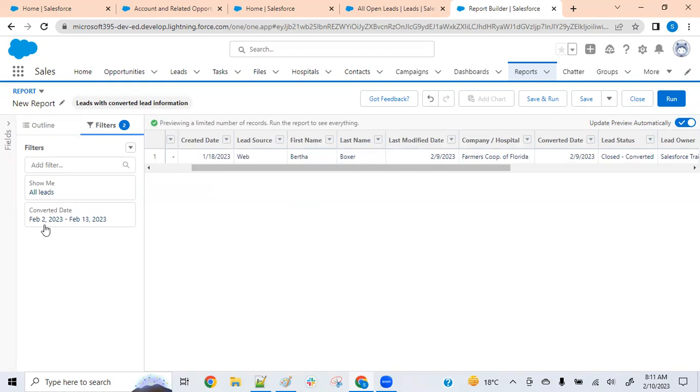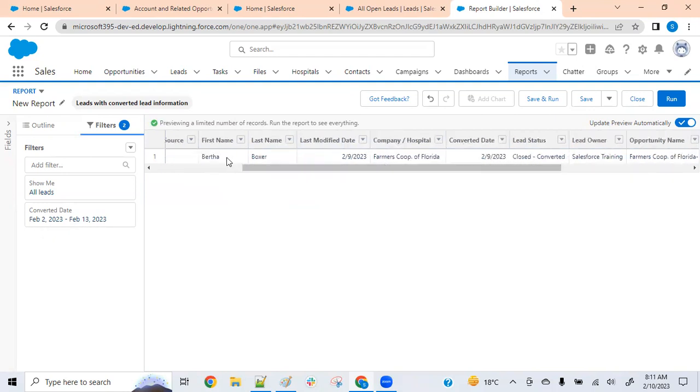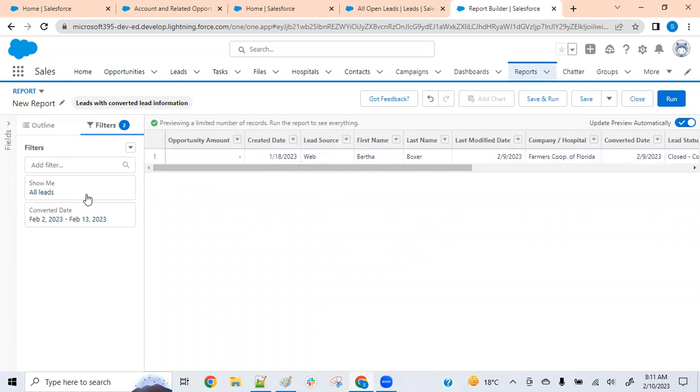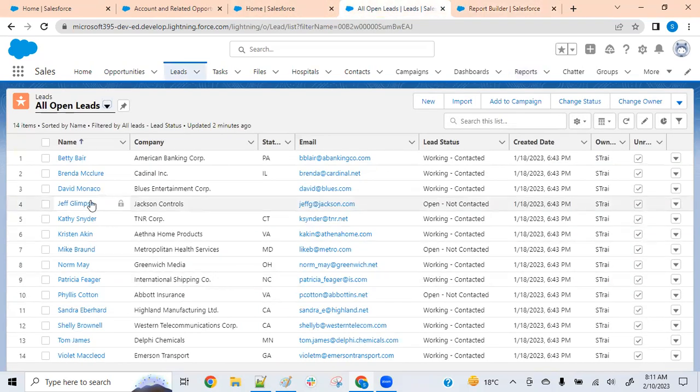In this range period, February 2nd to February 13, what leads have we converted? Only one lead is converted, Bertha Boxer, right? So this way you can do some reporting, because you cannot get converted leads from here. This converted lead information you can get through the report builder. So this is the lead conversion.